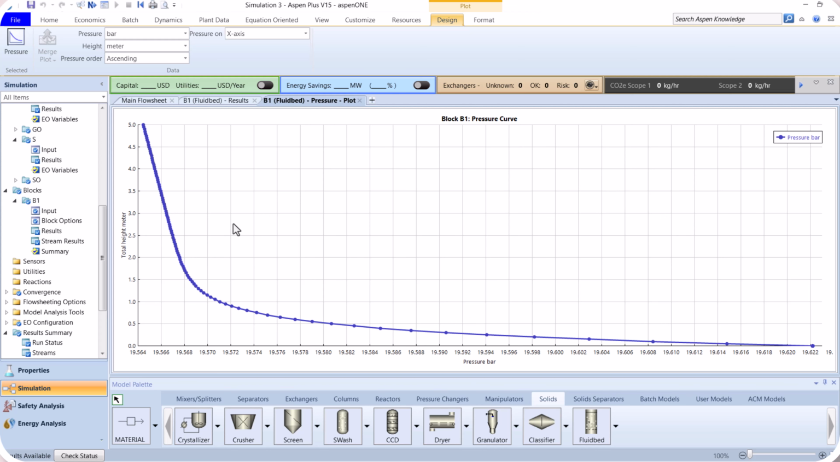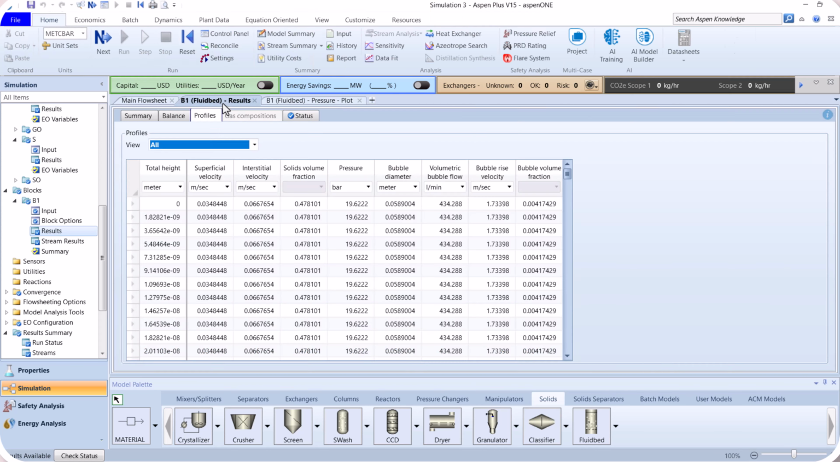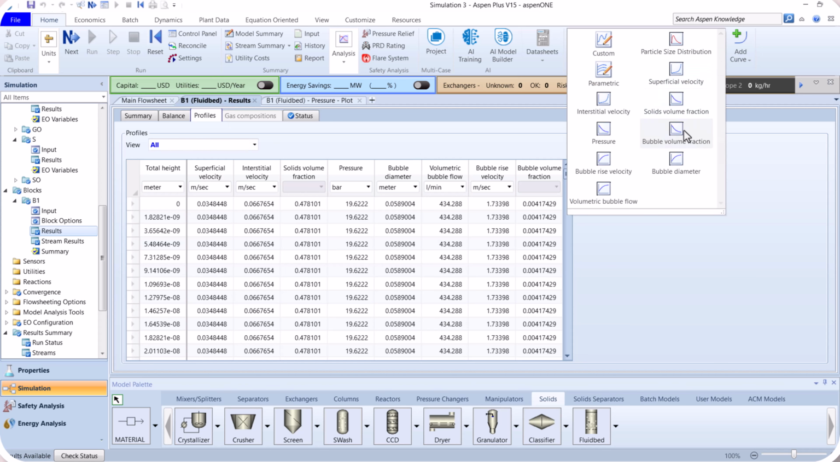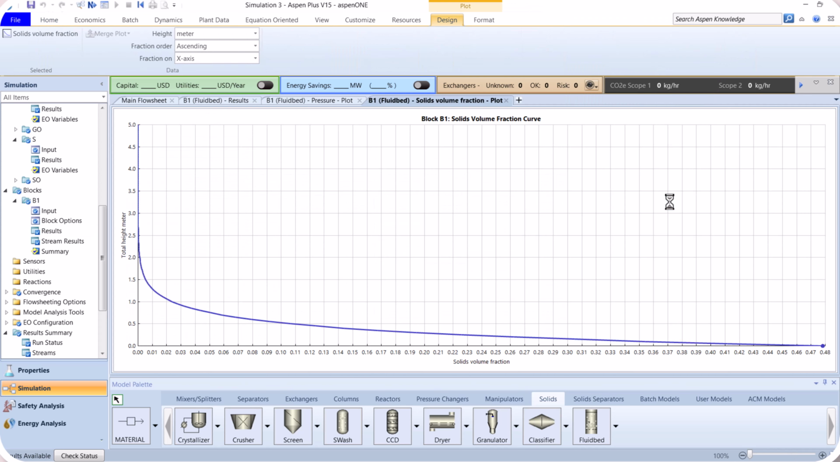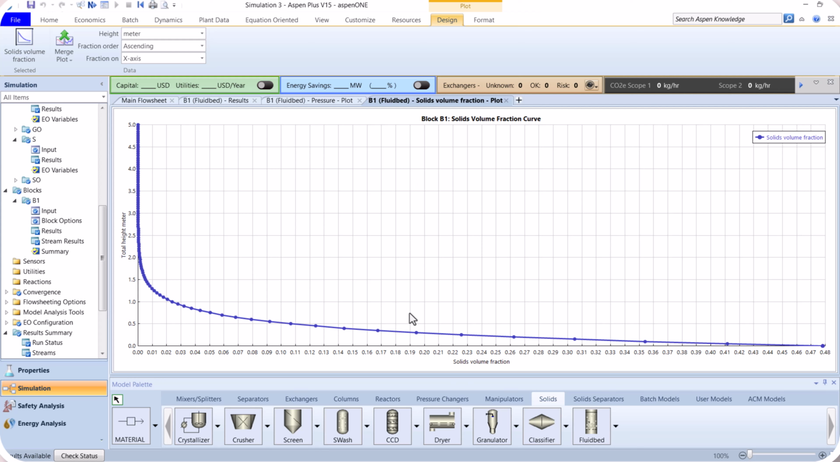Now we want to check the solid volume fraction, so back to result, click on solid volume fraction. Here you see that the solid volume fraction decreased as the system height increased because the solid particles are fluidized due to gas flow.